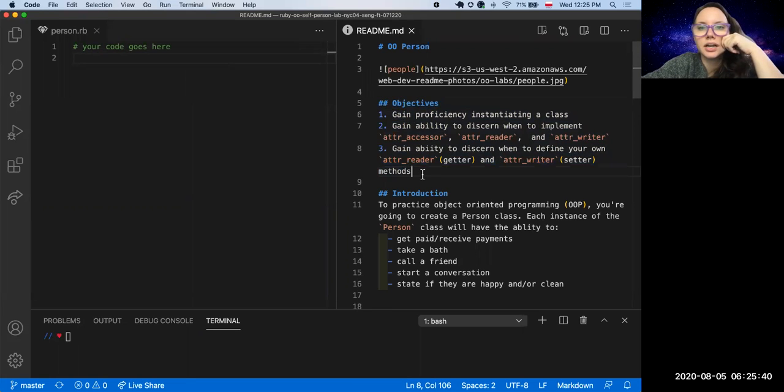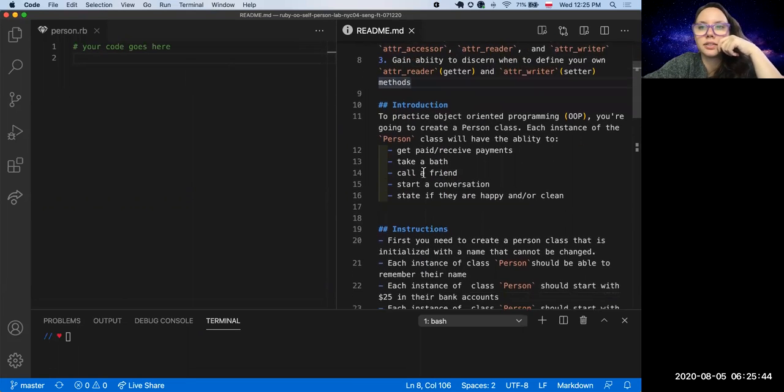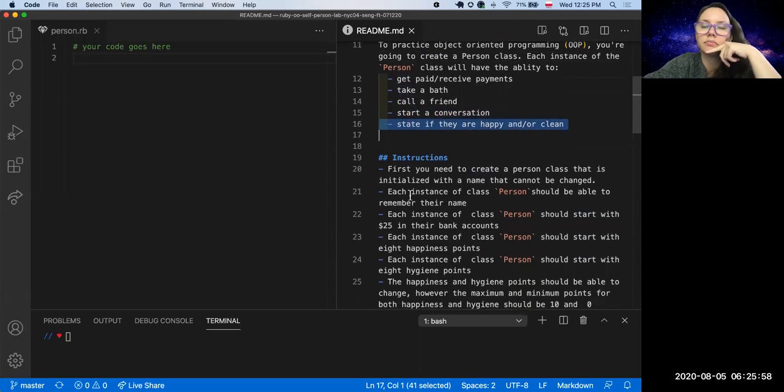Now, introduction. To practice object-oriented programming, you're going to create a person class. Each instance of the person class will have the ability to get paid, take a bath, call a friend, start a conversation, and state if they're happy and or clean.